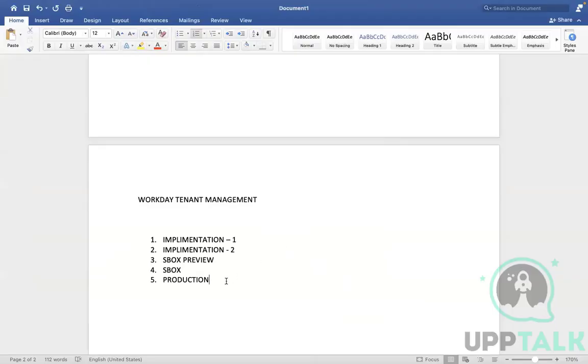So the tenants customer will get as per the package. Implementation 1, where they will do implementation configuration. Implementation 2 might be used to copy the data for testing. Copy the data for testing. Sandbox preview tenant. Any idea what is meant by sandbox preview tenant?